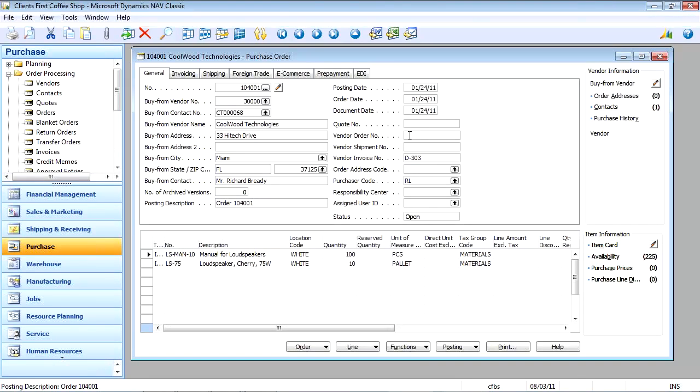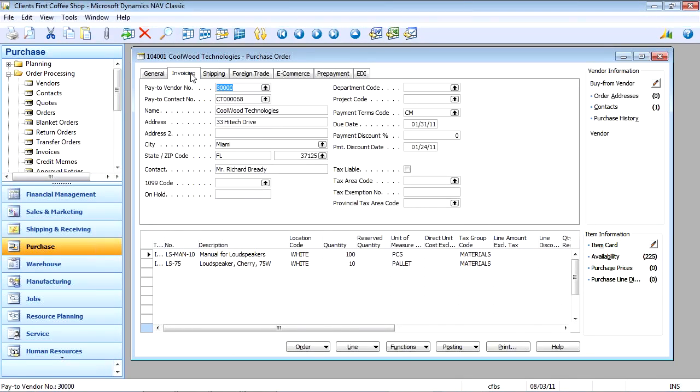The vendor's order number, if it converted from a quotation, the vendor shipment number, the vendor's invoice number. As soon as we have it, this is the field we key that value into to post the invoice against the purchase order. Our invoicing tab has who am I paying.